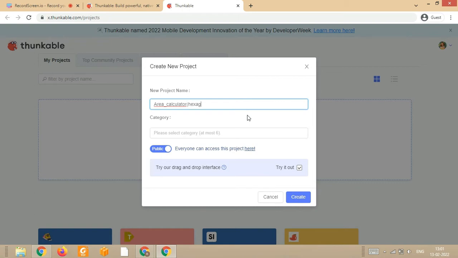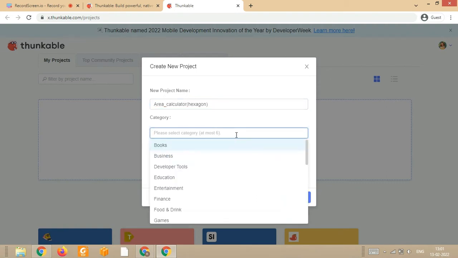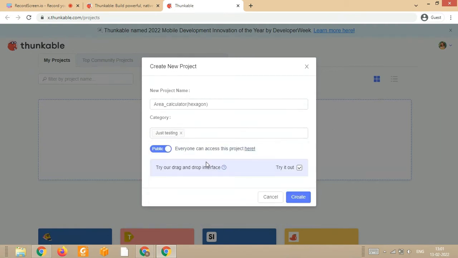I'm making this only for hexagon, so inside the brackets I'll write hexagon and then select category. This is not really necessary, I just put this one, just testing. Don't select this one, because the one you're going to use is the more sorted form. Then click on create.